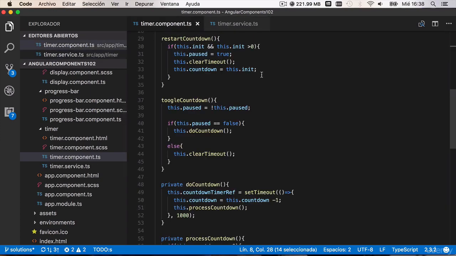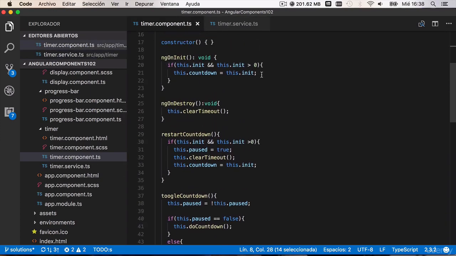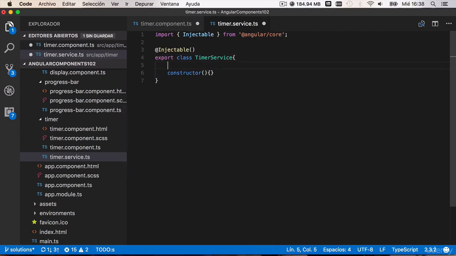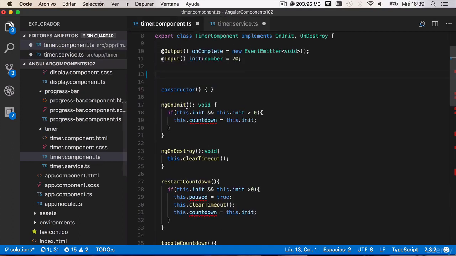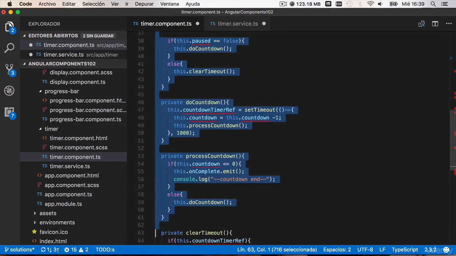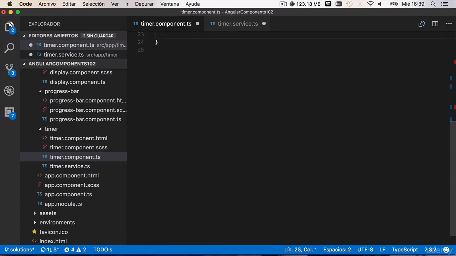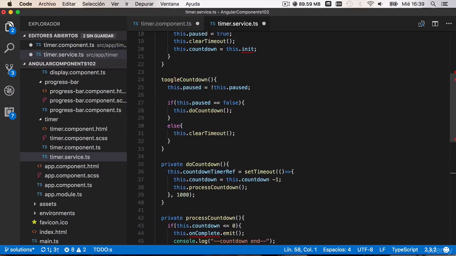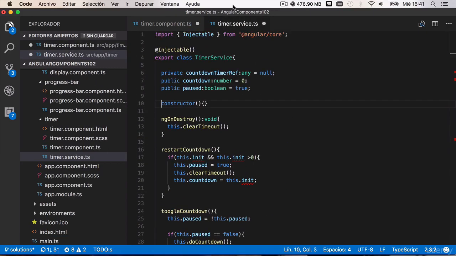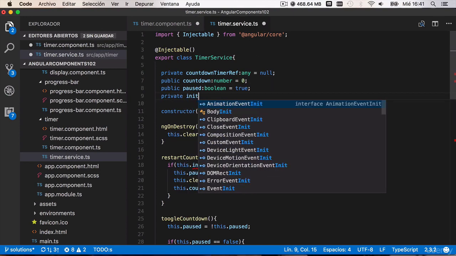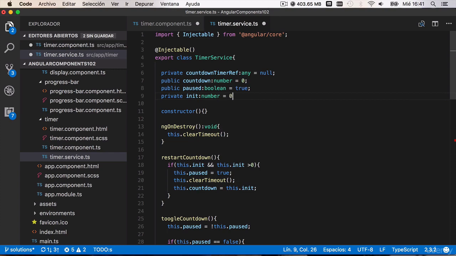Anyway, my service is created now, and I'm going to paste there all the logic from my timer component. I start with the properties related to the timer. I'll paste them here. And now I copy the methods from ngOnInit until clearTimeout, and paste here. I also create a new property init in the service: private init of type number equal to 0.